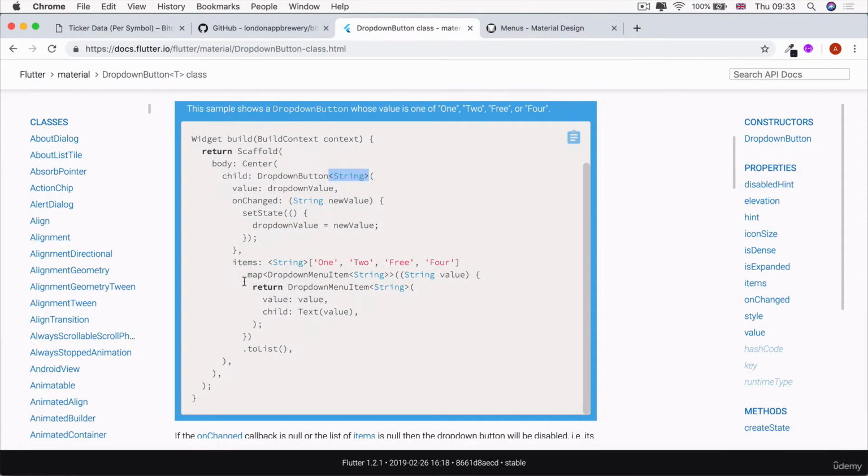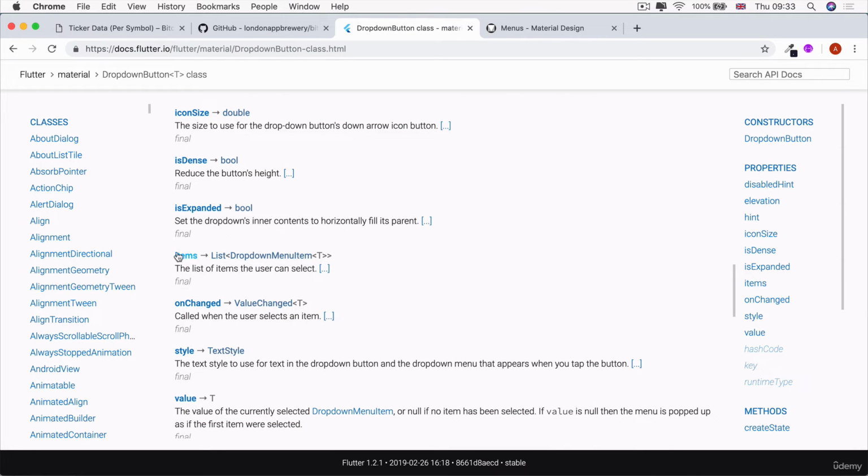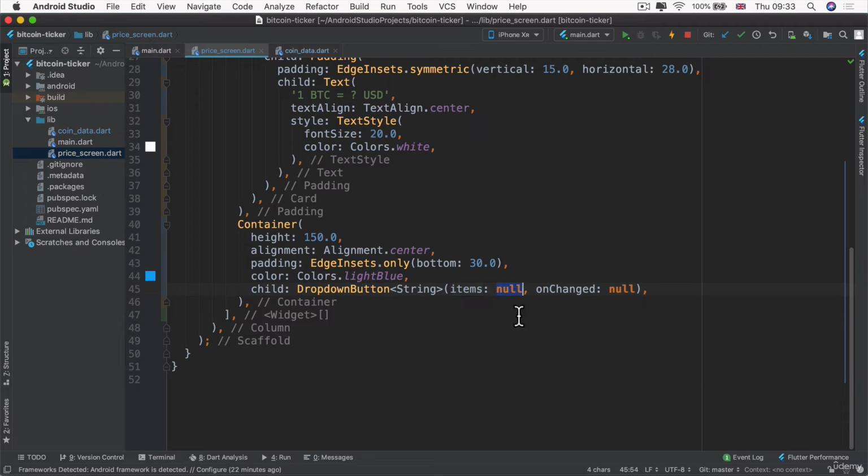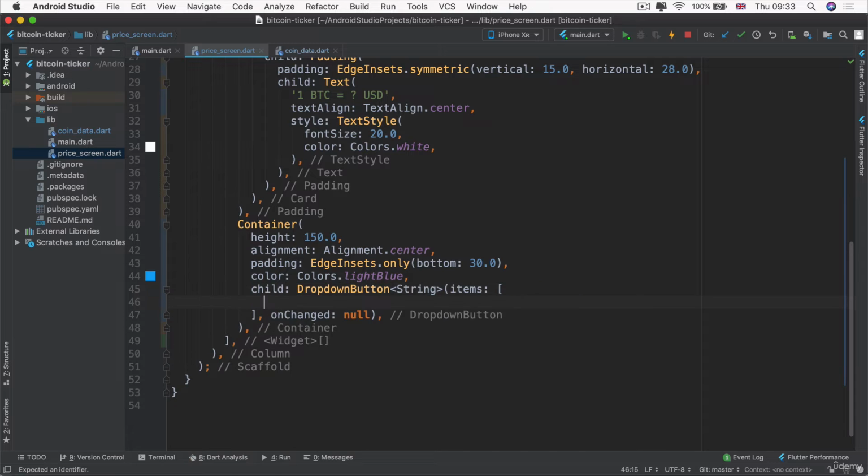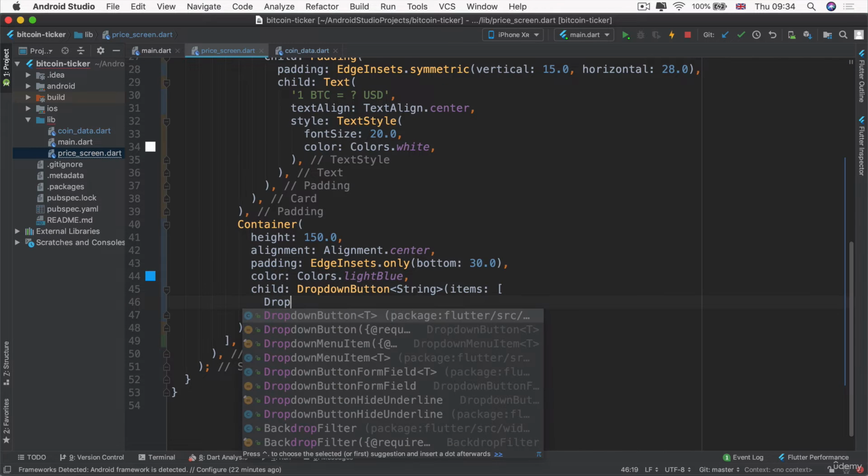And then inside the items property, we have to specify what it is that we want to display on the screen. The items property expects a list of drop-down menu items, and this is going to be the list of items that the user can select from. So let's go ahead and create that. So instead of null, we need to create a list. So let's open up a set of square brackets, and we need to create a list specifically of drop-down menu items.